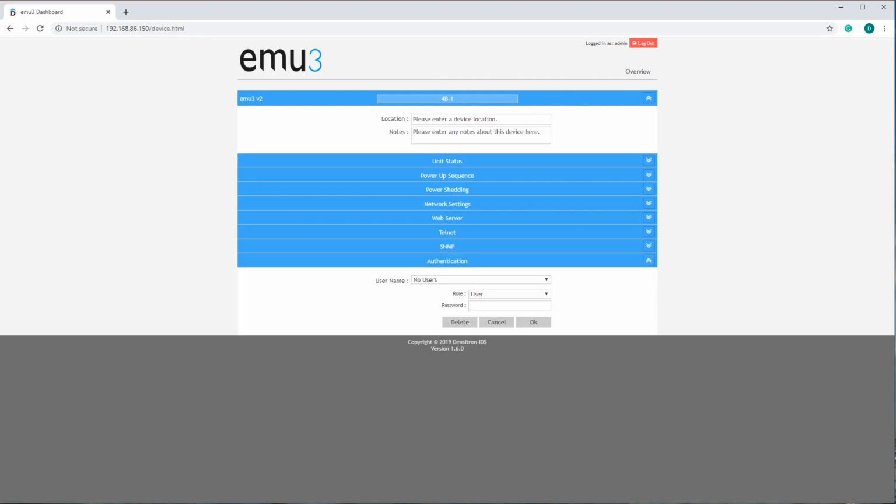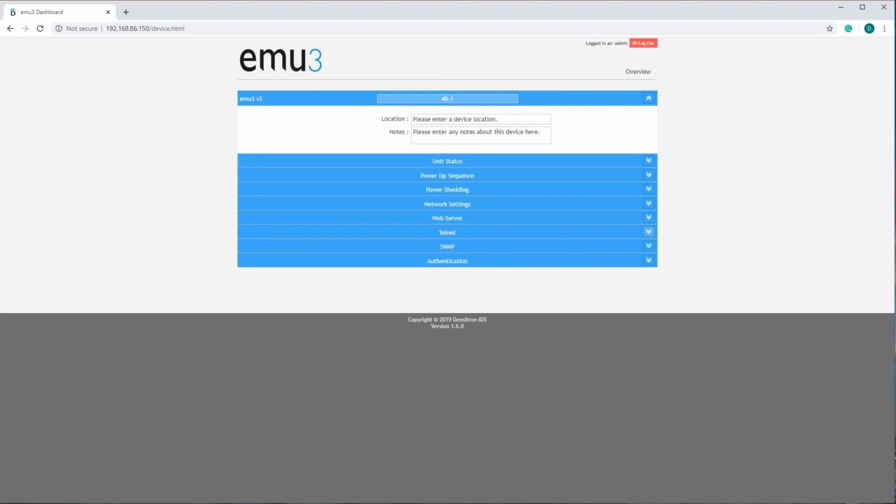And finally we have authentication. So this allows for user account creation. The role user allows people to view information only. Accounts with the administrator role allows you to control the outlets and the settings. Okay, so that concludes the walkthrough of the eMU3 web interface.